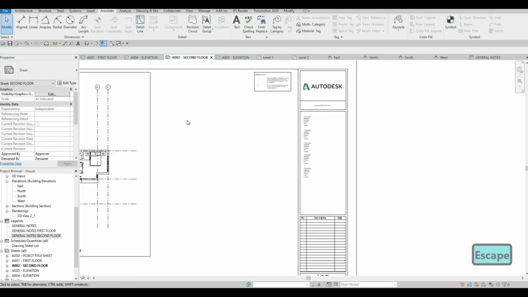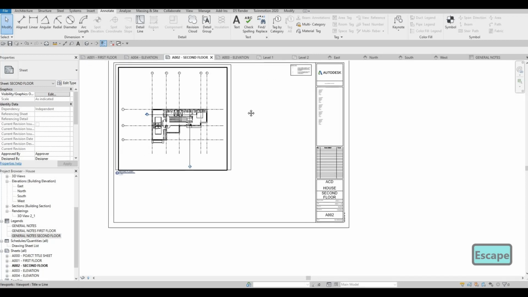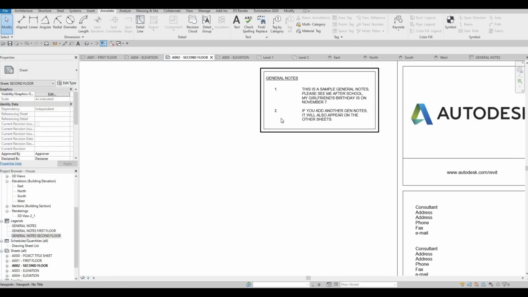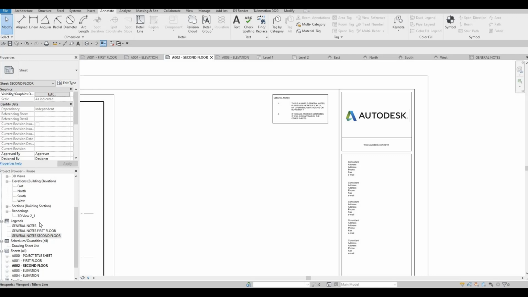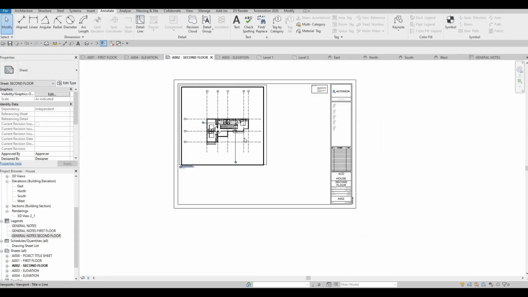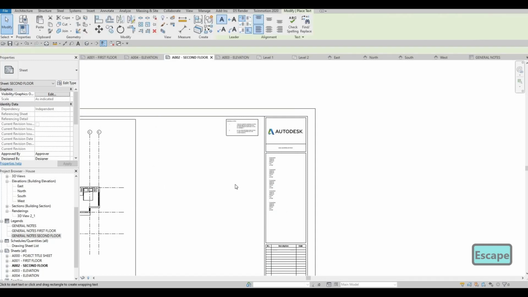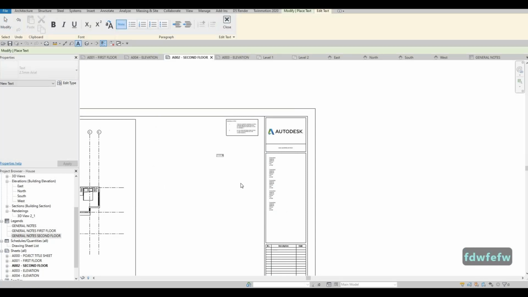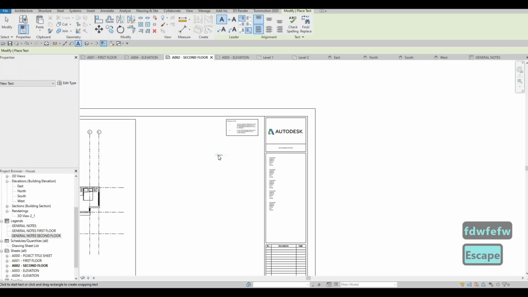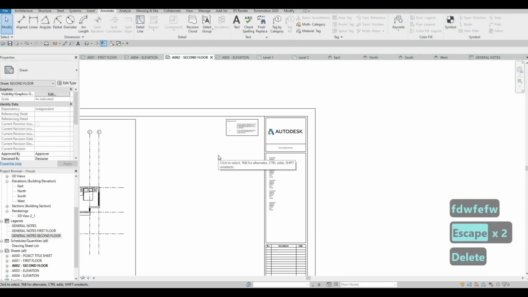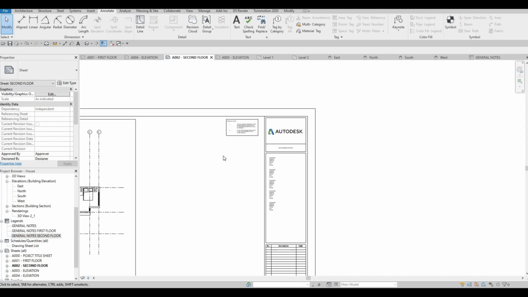So if you know that you have multiple sheets that have the same general notes and keynotes, I suggest that you create it under legends, so that everything will be instant. You don't need to keep on creating general notes here and then keep on adding it on the other sheets. So just a simple way of doing this. It will be efficient for you.